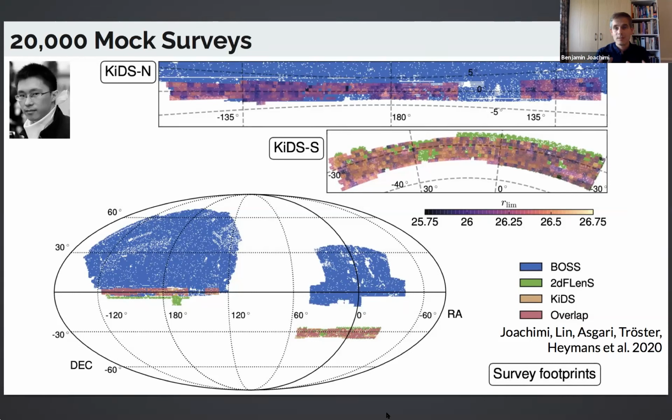Now, to test the impact of these complex characteristics and validate our analysis pipeline more broadly, we've created a suite of altogether more than 20,000 mock surveys. And this effort was led by Jian, whose picture you see there. Now, the mocks are based on full sky random field simulations that simplify the overall matter distribution for speed, but they're designed to be accurate in producing the 2-point statistics that we actually measure. And they also allow us to include very realistic survey and galaxy sample characteristics.